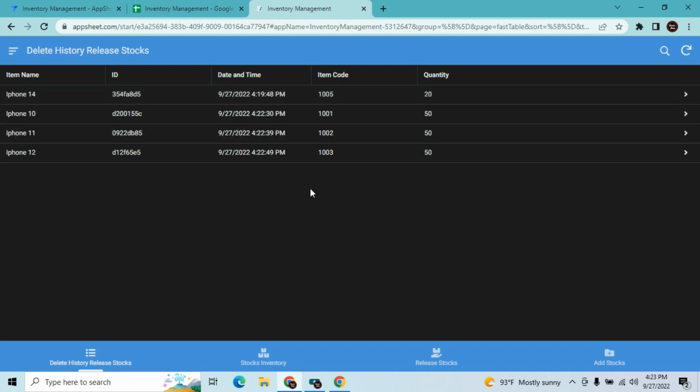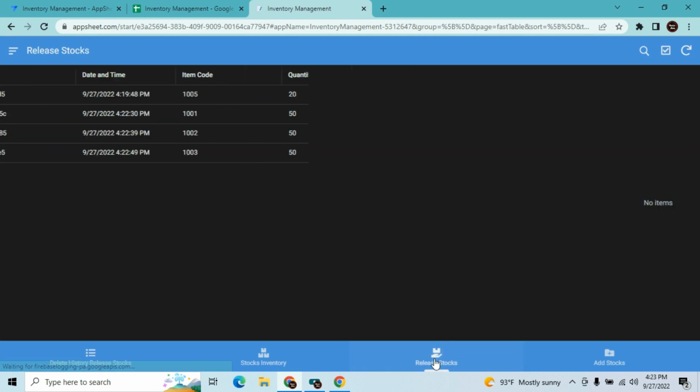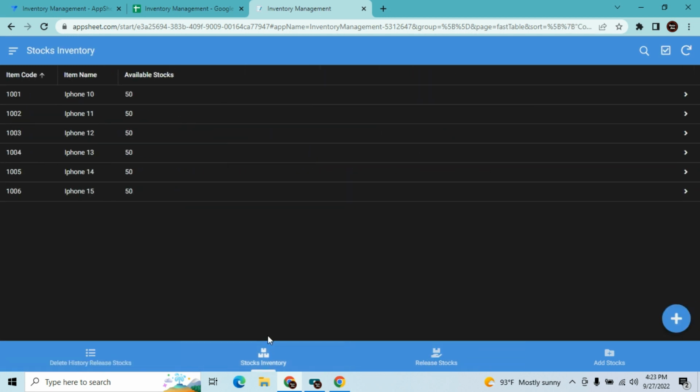So here, we successfully copied all the deleted items here in the release tags, and it became 50. It goes back to the previous available stocks.